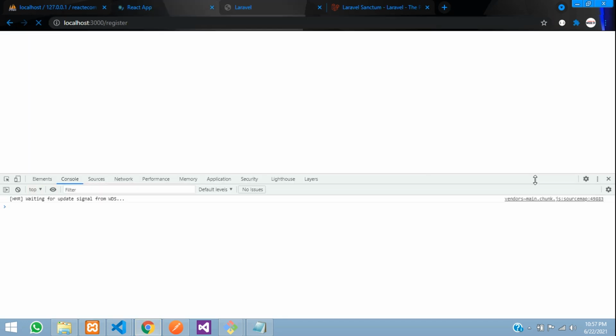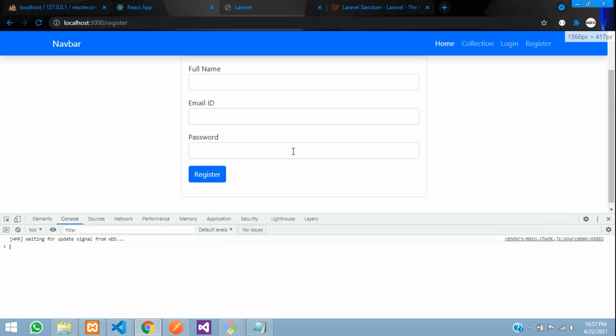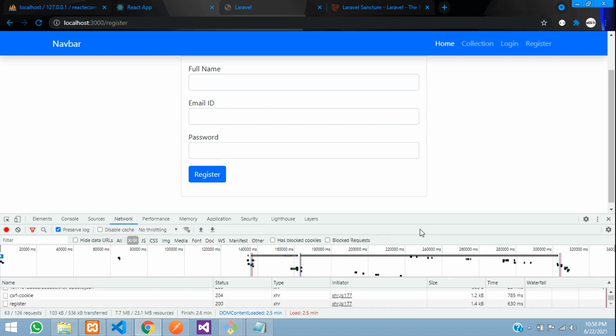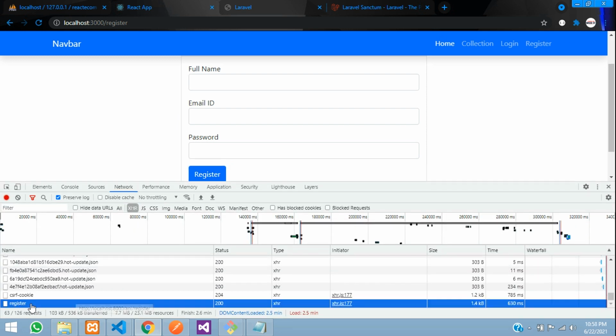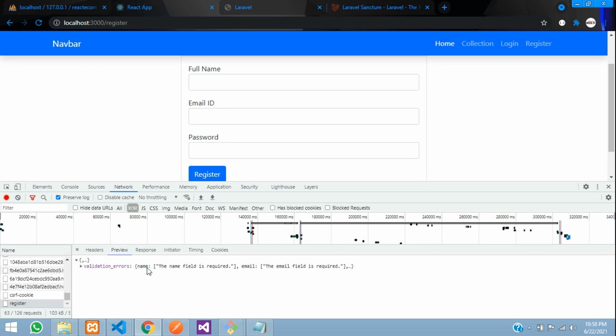All set. Refresh. And yep, guys, let's click on register. It should throw an error that name, email, all are required. Let's move to network, and on the register request you can find name, email and password. So these fields are mandatory.